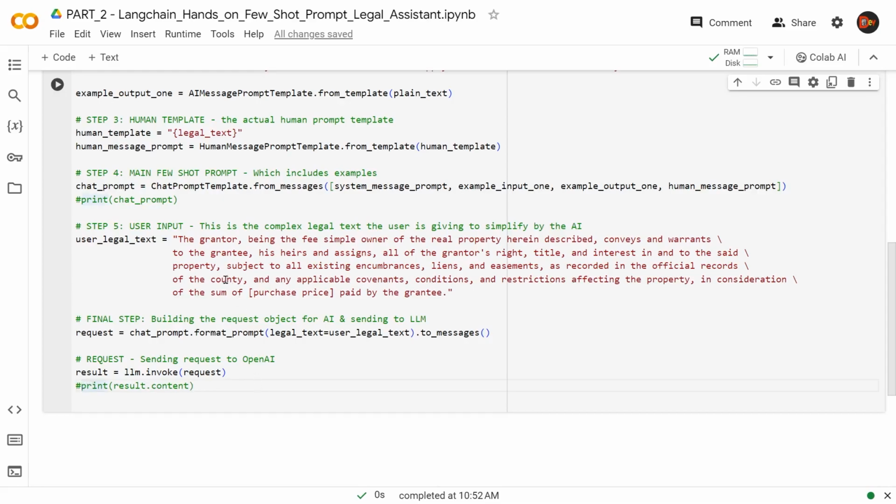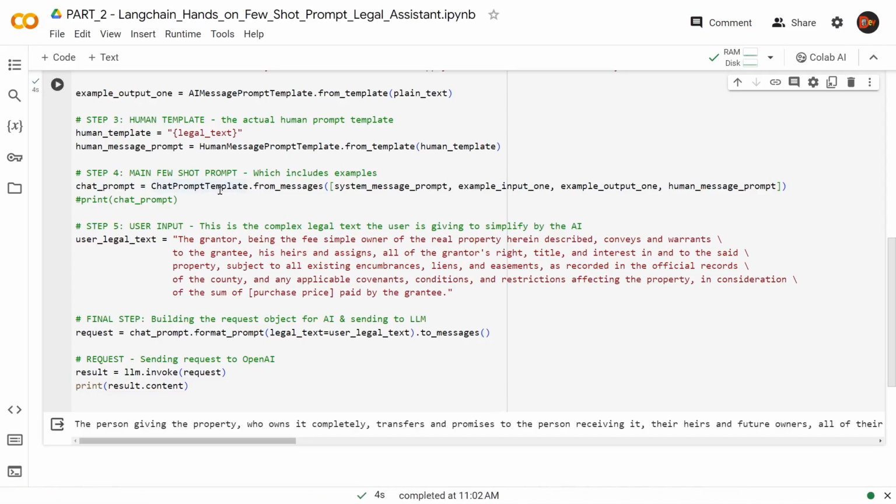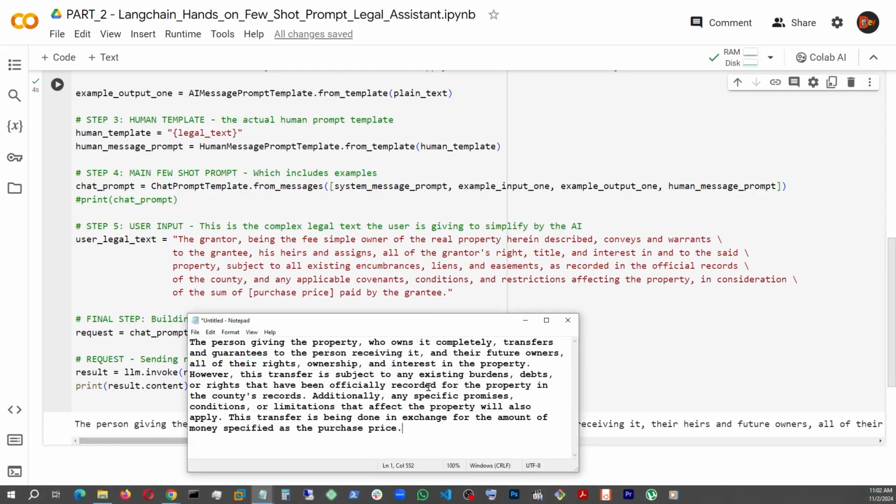And now let's see what we get. Running the whole program here. And boom, look at this. This is basically a simpler version of this. For easier readability, I actually made another copy of it, and that's it right here. If you read through this technical legal jargon, or legal style of text, and compare the two, you will see that this is a much more readable, understandable and simplified version of this legal text.